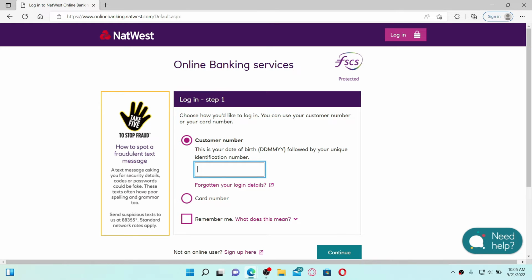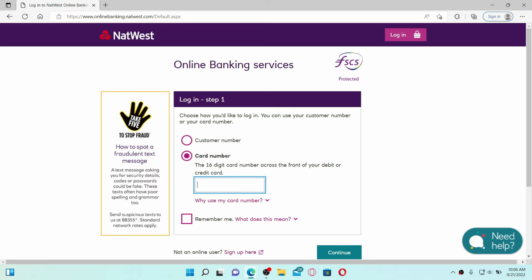If you've forgotten your login details, click on the Forgotten Your Login Details link and follow the instructions to look for it. If you've chosen card number, you'll need to enter the 16-digit card number at the front of your debit or credit card in the text box.